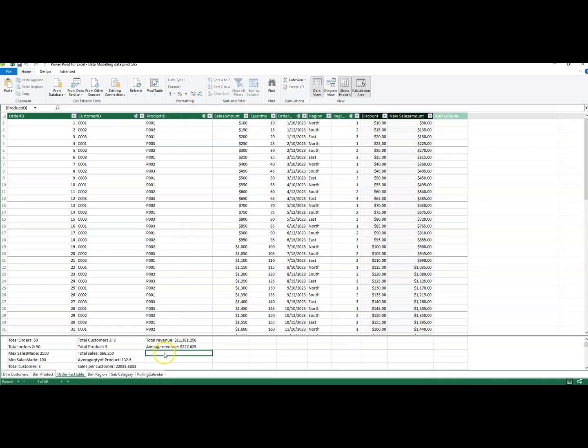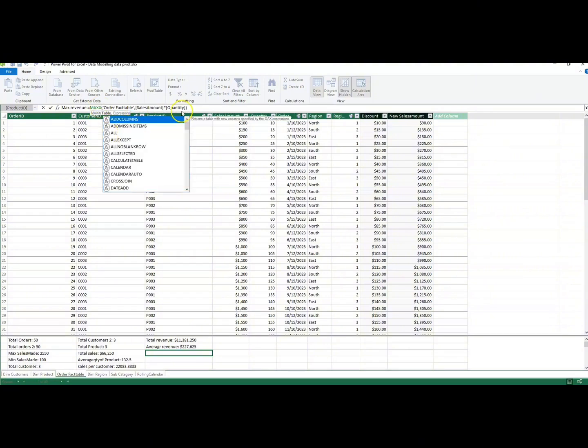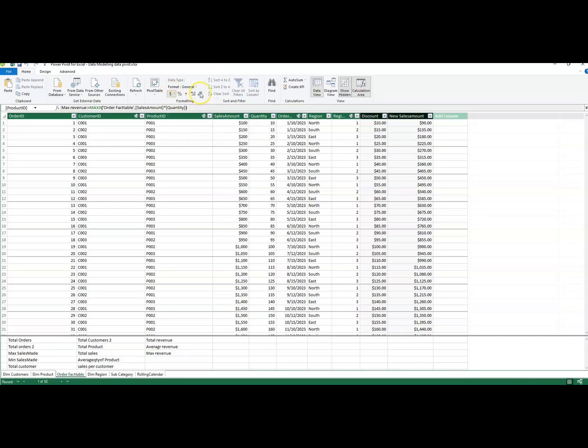Then I select another cell. I want to find the minimum and the maximum revenue. Ctrl V to paste the same formula. I'll change this from total to maximum. Let's start with maximum revenue. Then I change this from SUMX to MAXX. Can you see that? Still the same argument, sales amount multiplied by quantity. I'll hit enter to get the maximum revenue, then apply the same formatting.